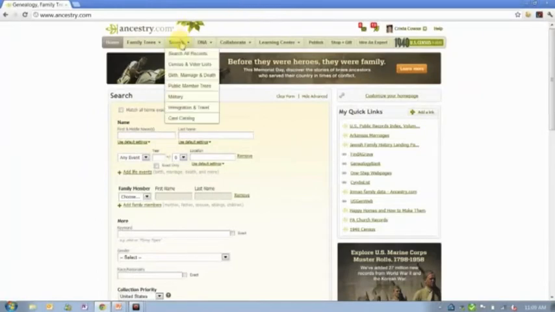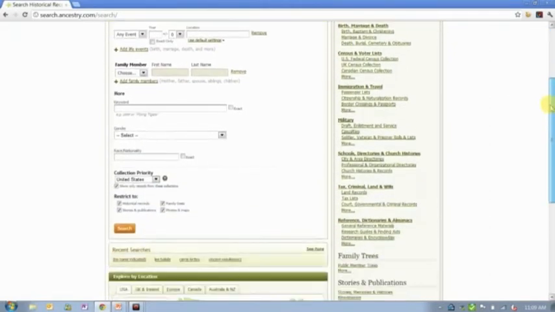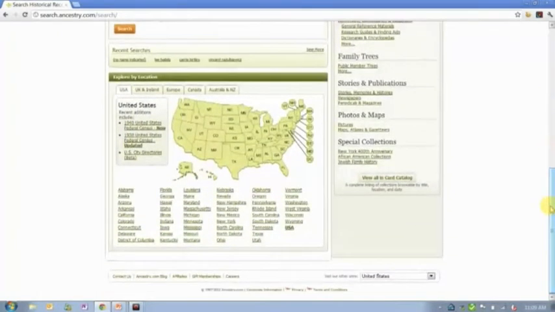You're going to click on Search All Records, which is this top option here under Search. Then instead of filling in these pretty search boxes, scroll down the page, and on the bottom right-hand side, you're going to see this little section called Special Collections. We frequently rotate different things through here.